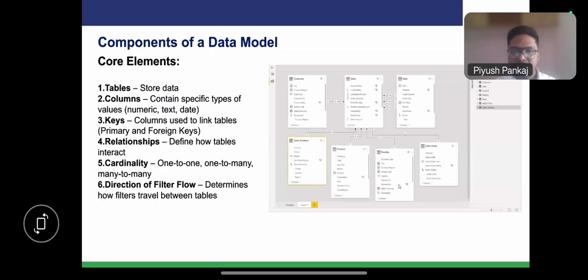Perfect. Now what are the components over here that we have to look into? So a few things here I have mentioned, right? What type of relationship we are having, right? So first of all, the core components are going to be the tables, because we will be joining the tables. We will be connecting the tables. Then what we have? Columns. Column is just going to contain what type of values you are having. You are having numeric, text, and what type of date.